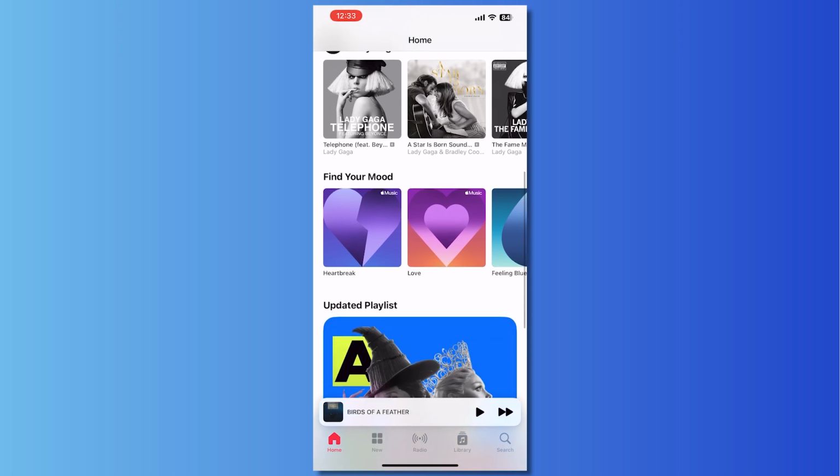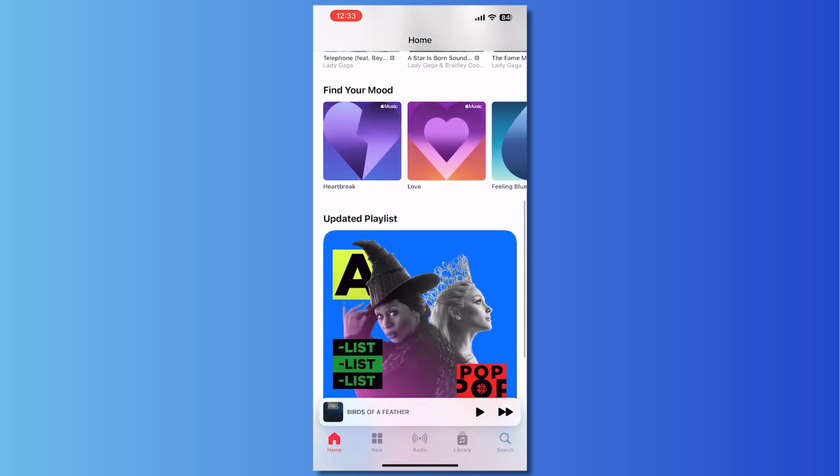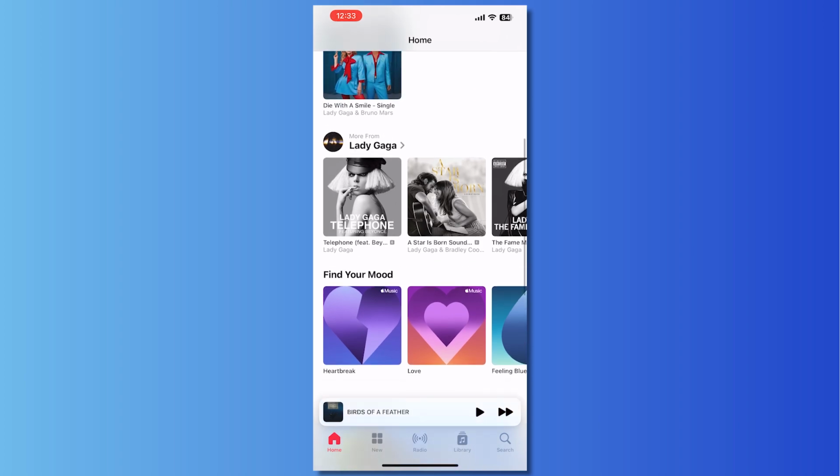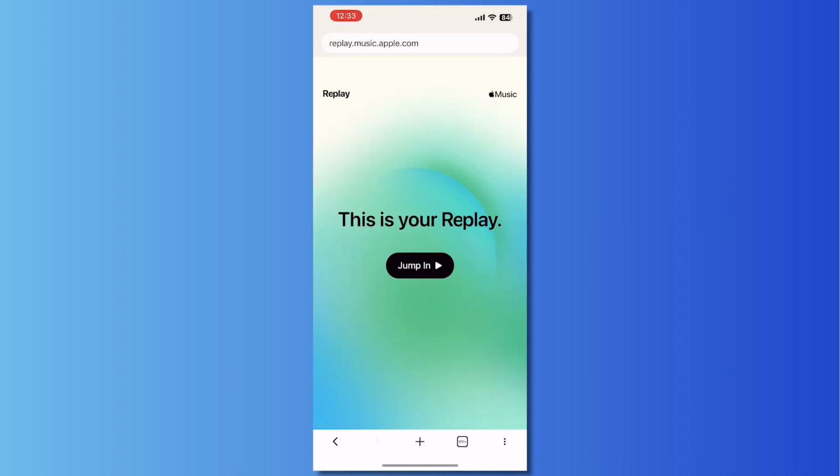In my case, I can't find it because I haven't played any song in this account yet, so it's on my other phone. And if you can't find it here, then another method is that you can go into your browser and go to replay.music.apple.com. And then from here, simply tap on the Jump In button, and it would require you to log in.